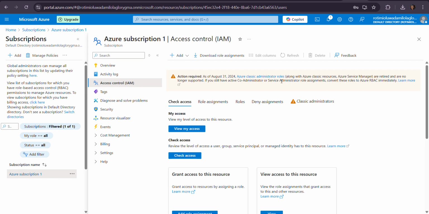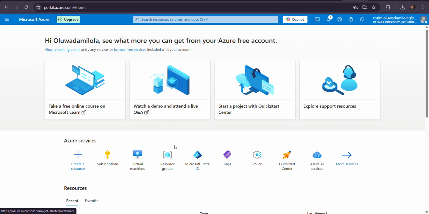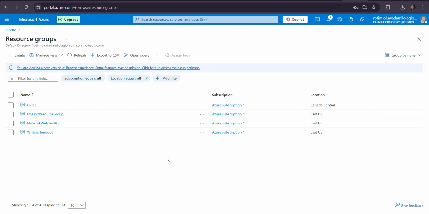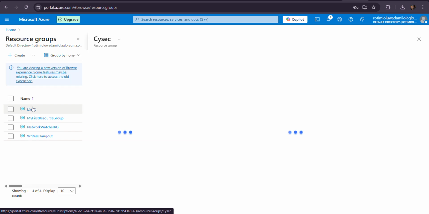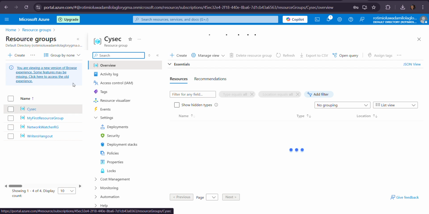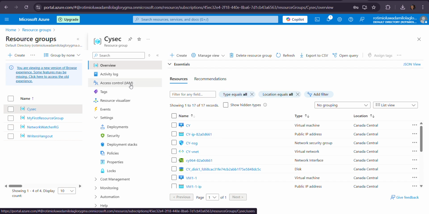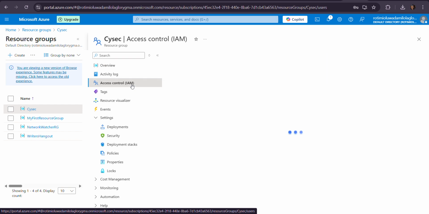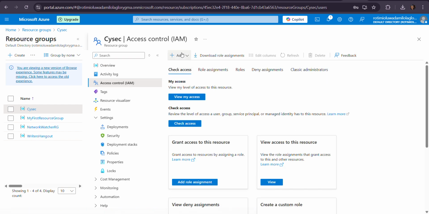So the next thing we want to do is assign roles from the resource group level. So we look for the resource group home page. You come down to the resource group here. Which resource group do we want to assign roles from? Let's use the site sec. And you can see that there is an access control here too. Click on the site access control. You click on add role assignment.